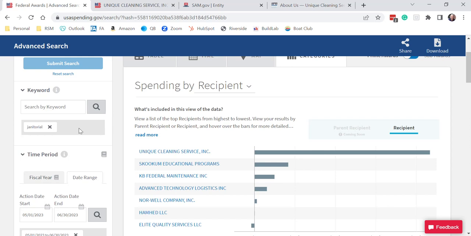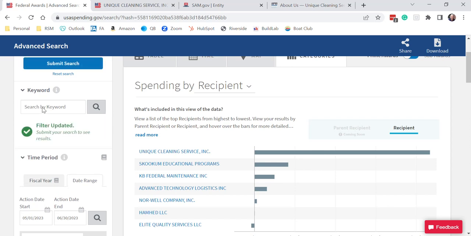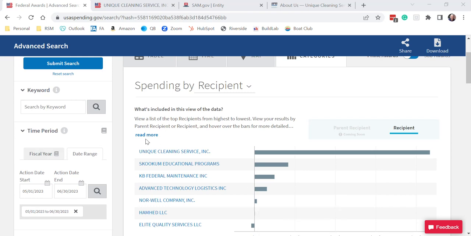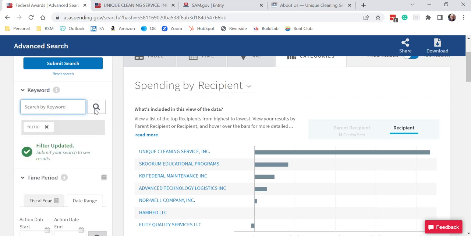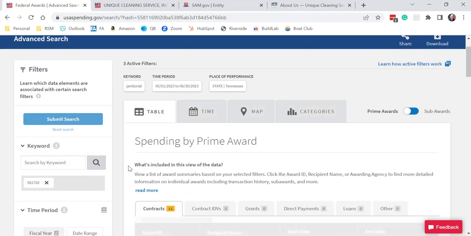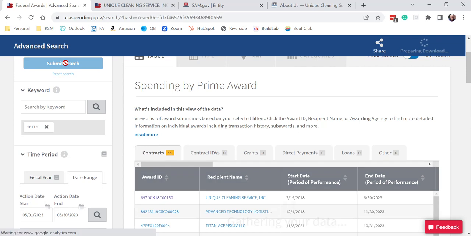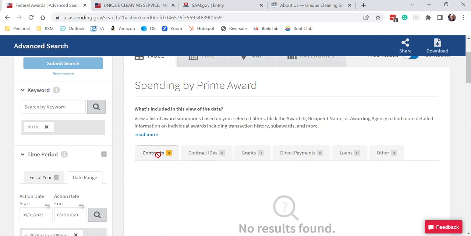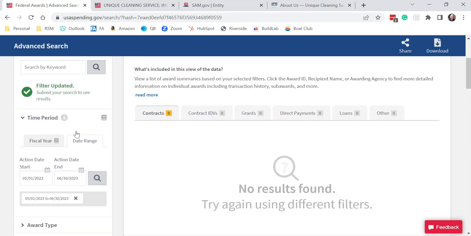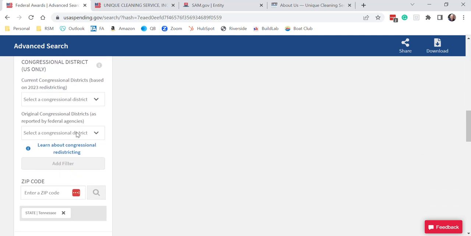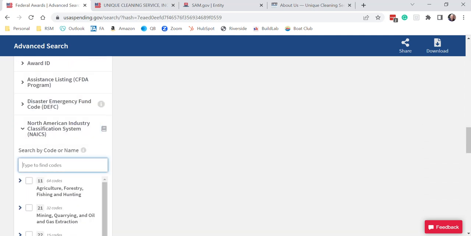Now, one of the things we can do is remove this keyword here, and we can put a NAICS code right there. And so the NAICS code for janitorial is 561720. Now, I'm putting it here just because I know that's where a lot of people are going to put this NAICS code, and it's actually not the right place to put it, but I wanted to show you what will happen. So I put that NAICS code in there, I hit submit search, and look what happens, 0 contracts. And that happened because this is for keyword, this is not for NAICS code. If you want NAICS code, you actually need to come down here and put the NAICS code in here. This is where that goes.